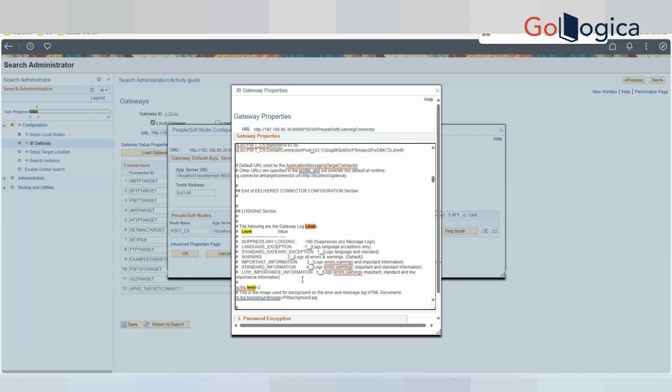There is one more parameter here, key store. Search for key store.